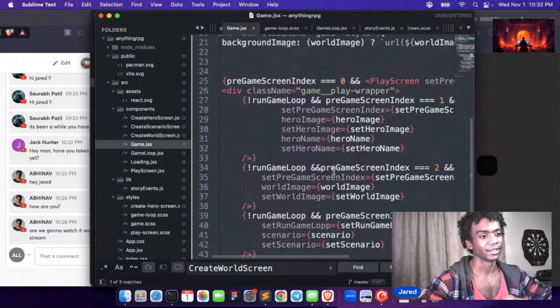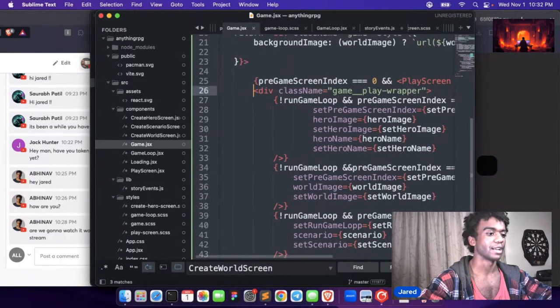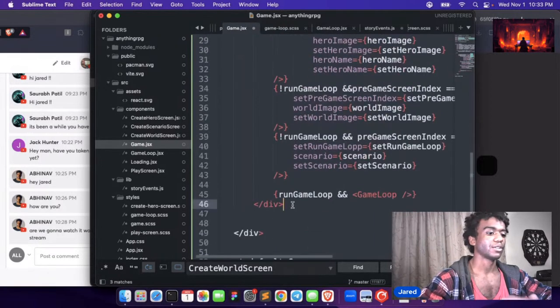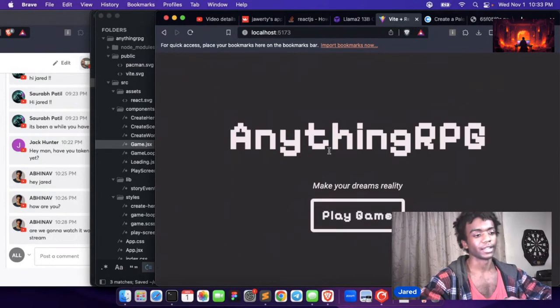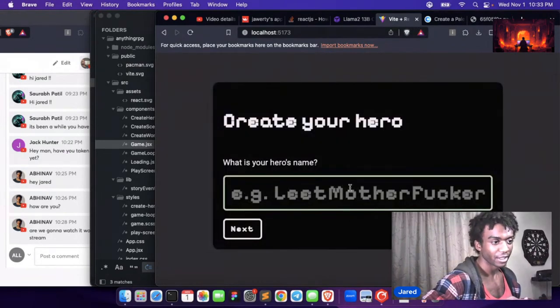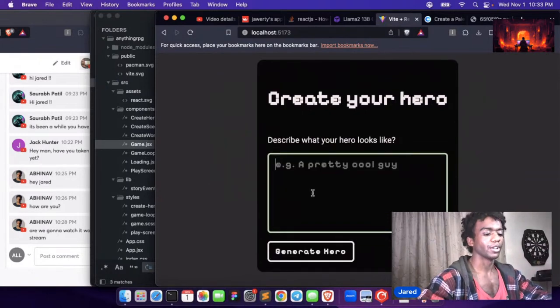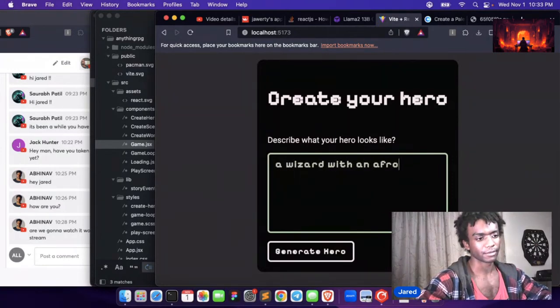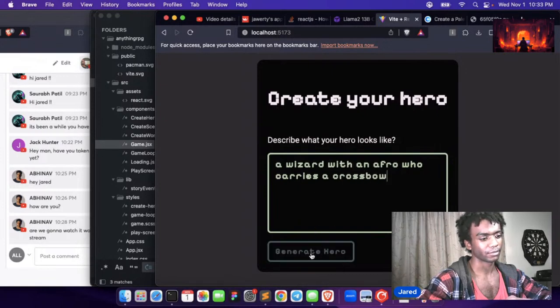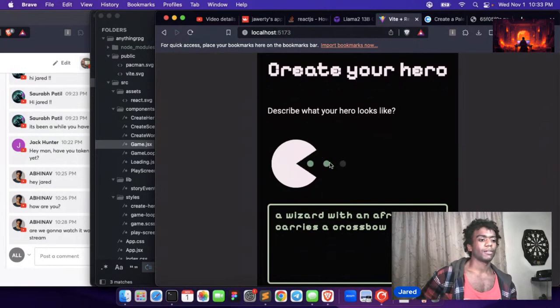Why is this wrapper showing all the time? Oh, because, right. So I need to say if this is greater than zero. So it's like anything RPG, make your dreams come reality. Play the game. Create your hero. His name is Jared. What does your hero look like? He's a wizard with an afro who carries a crossbow. Let's generate this.